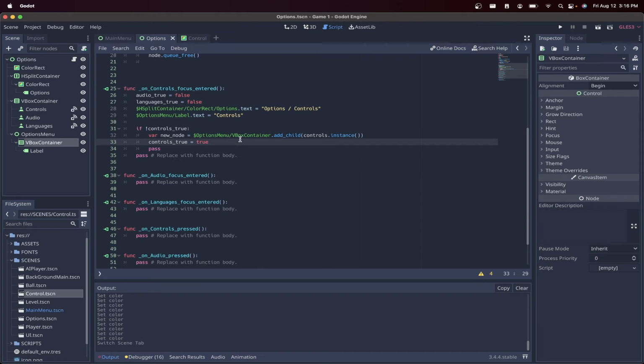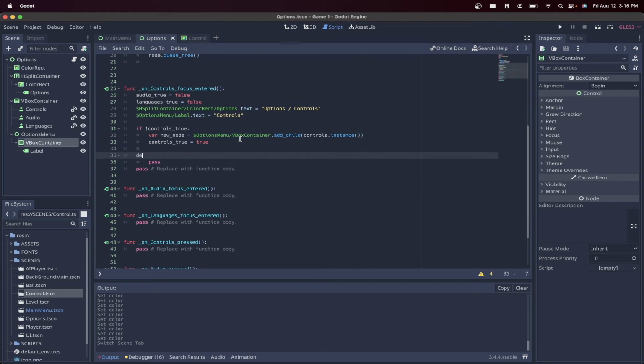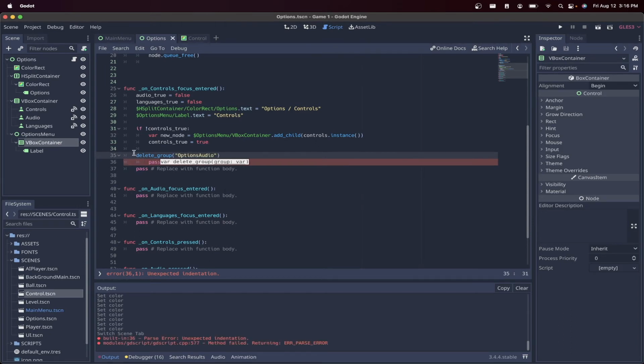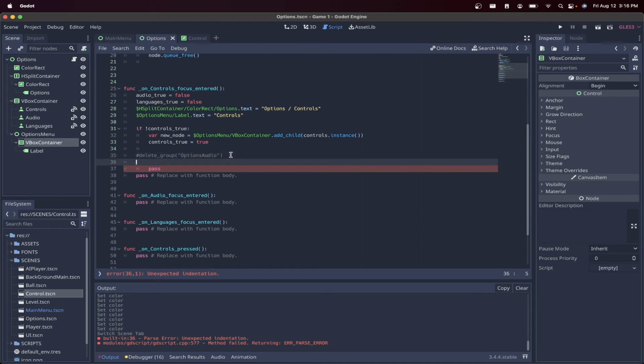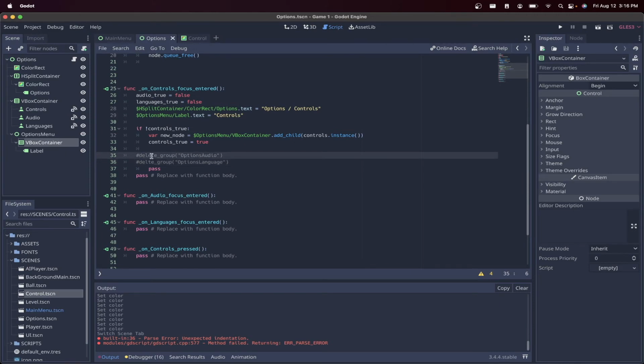And then at the end, we can delete group, and we can put, this is going to be later. So for now, we'll put options, and then we're going to put language. So just leave that commented out. We can put these back in after we make the other nodes. If you guys want, you can try to make it yourself.